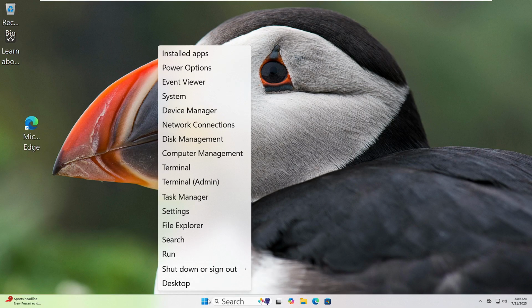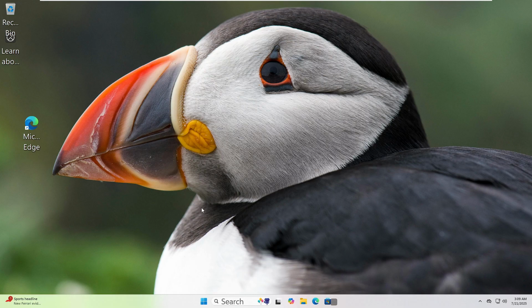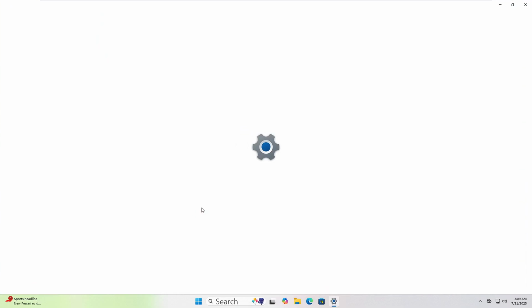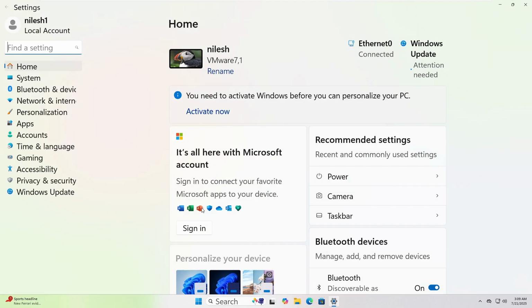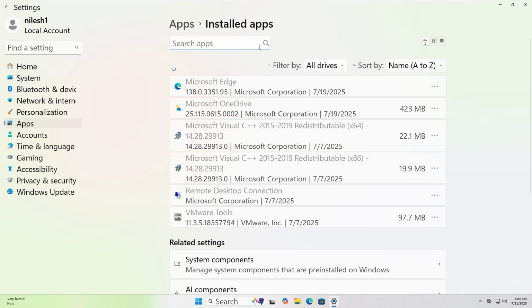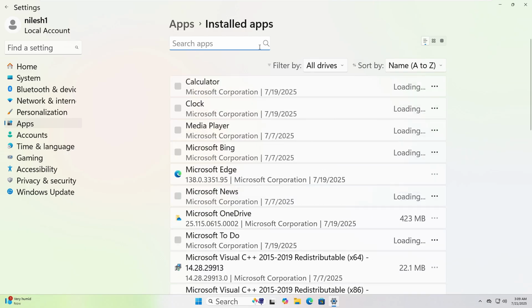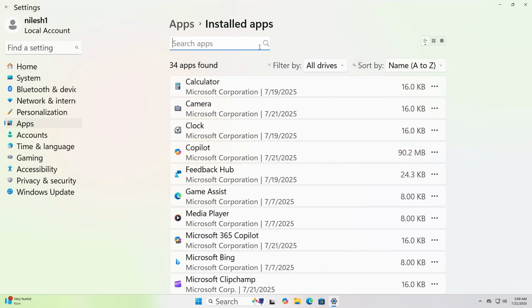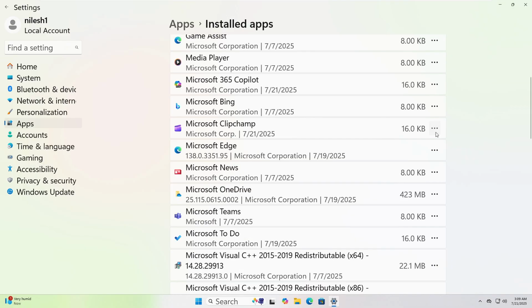If your system started acting up after a recent change, removing the last update or app might help. First, right-click on the Start button and choose Settings. In Settings, click Apps from the left side. Then click Installed Apps. Here you'll see a list of all installed programs and when they were installed. If you see something you recently added, click the three dots next to it, then choose Uninstall.